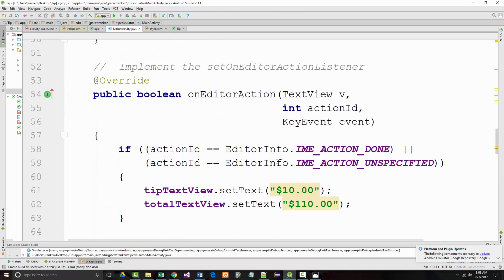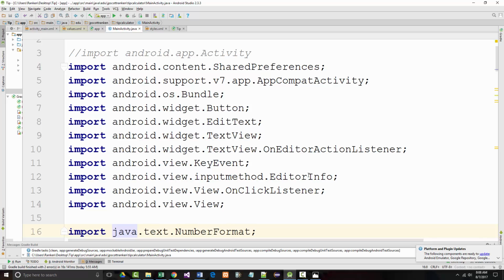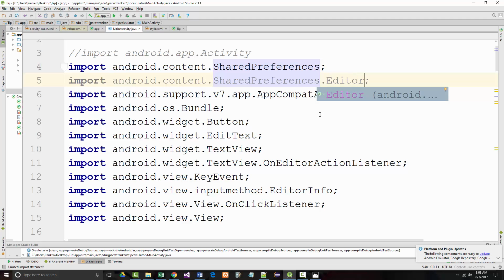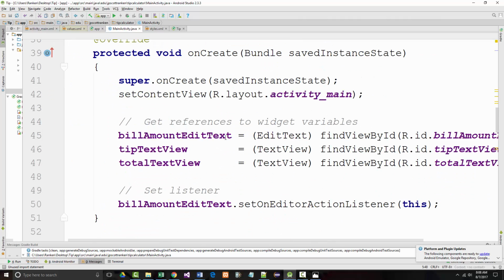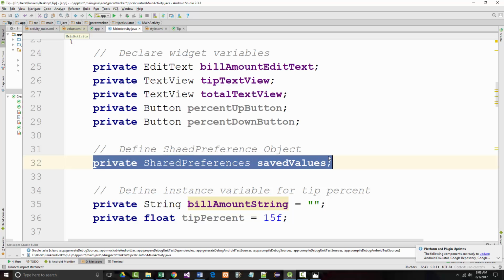Now, some of the code they show here, I've already put in. We had to import the shared preferences, and when we do this, we should also import the shared preferences dot editor. All right. Now we've come in here and we have defined that shared preferences variable right there.